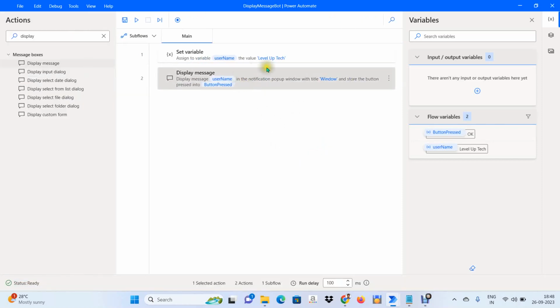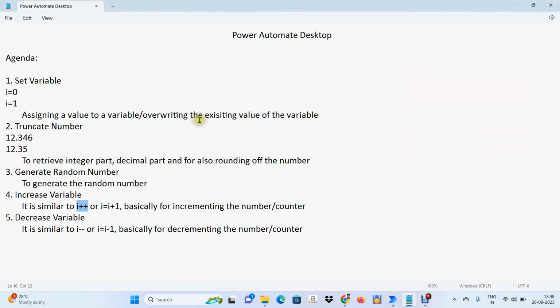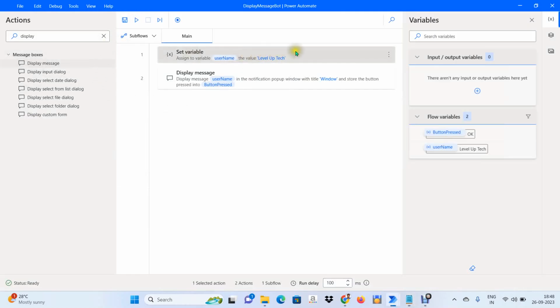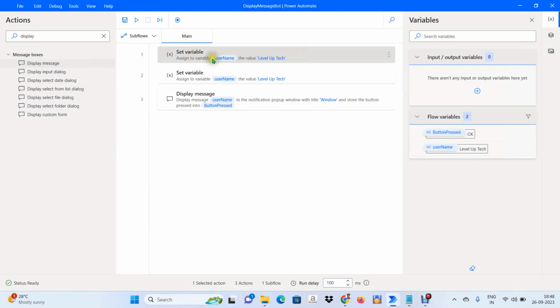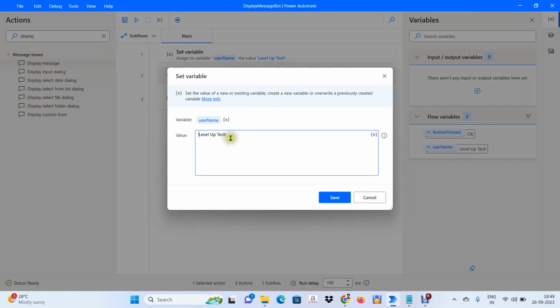Okay. So what we did is we have just assigned a value to a variable, correct? Now we will be able to override the existing data also, right? So now we are going to see again which activity we have to use. Again we have to use the set variable activity only. I just took a copy, and how did I take the copy? Control C, Control V. Okay. And here I'm going to override this Level Up Tech with some other value: Learn RPA with Level Up Tech. I'm going to give that particular value over here.